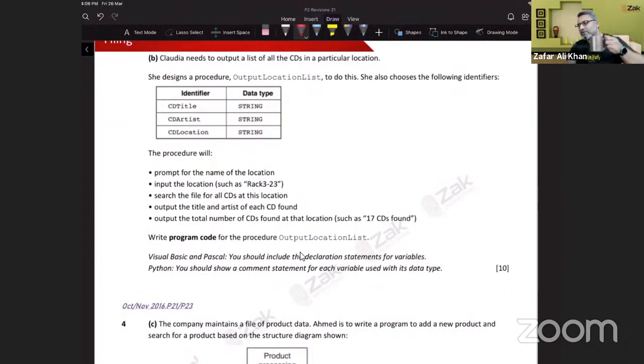Okay, write program code. So we are not going to write the program code. As usual, we are going to write the pseudocode. So let's first declare location to be searched, then search location, then CD title, then CD artist, then CD location.